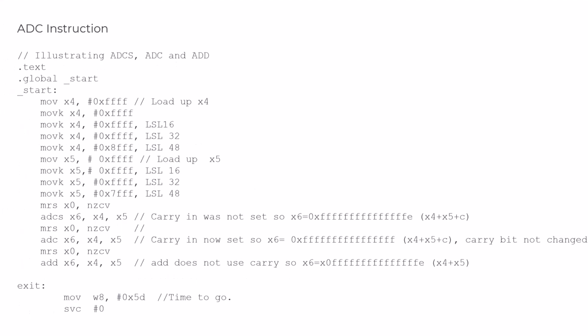The next instruction that we're going to examine is add with carry. We're going to contrast that with ADC add with carry, ADCS add with carry set, and add on its own. The first task is to load up registers X4 and X5 with full 64-bit values, and we're going to examine how the carry is handled. This is useful for multiple word additions.